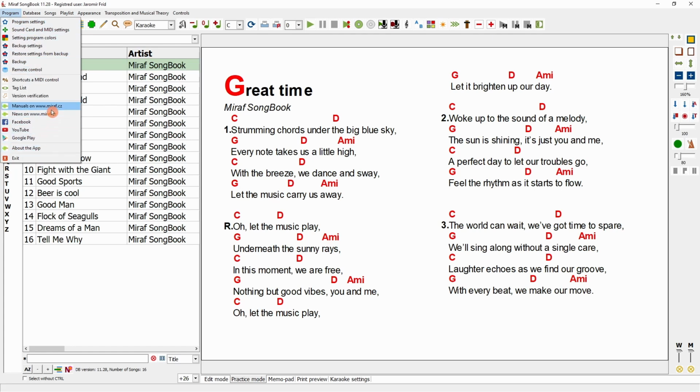Here, we have several options. I'll start by mentioning the less important ones. In this lower section, you will find some links. There are direct links to our website, manuals, news, Facebook page, YouTube channel, and the Android version download.